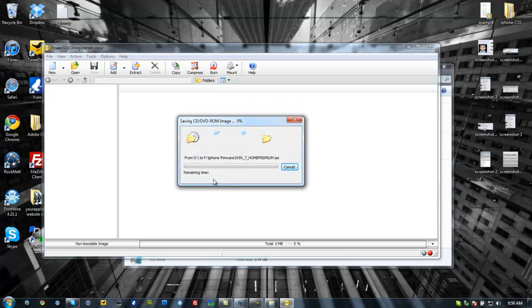And now it will estimate your time. Usually it takes about 30 minutes for about 5 gigs, 42 minutes. It all depends how fast your computer is. And I'll be right back when this is done.